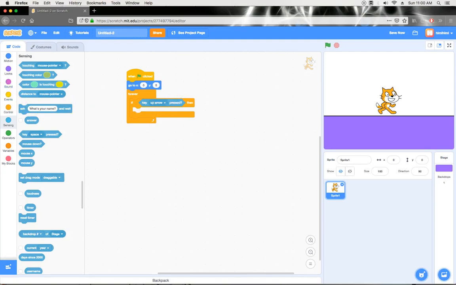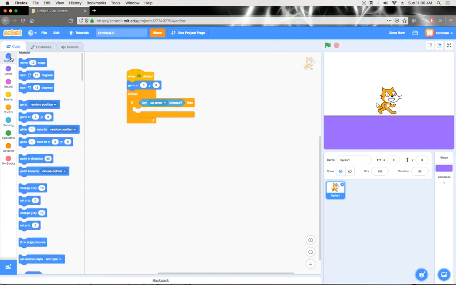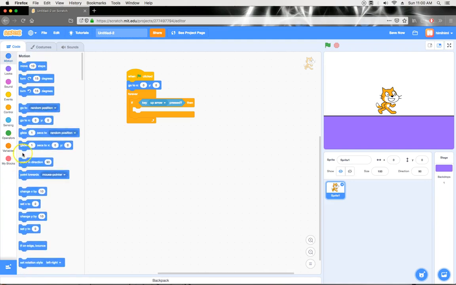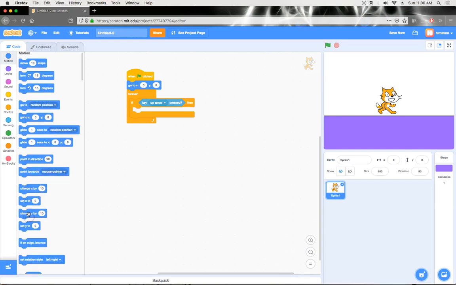Now let's go to motion, and then we're going to grab the change Y by. We want to change Y by 5. But there's something missing right there. It just goes up. We don't want to do that.